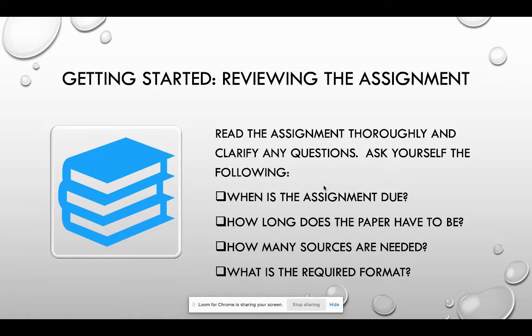You want to make sure before you do any assignment that you review the assignment thoroughly. Make sure that you understand it. When is it due? How long does it have to be? How many sources are needed? What format is required?